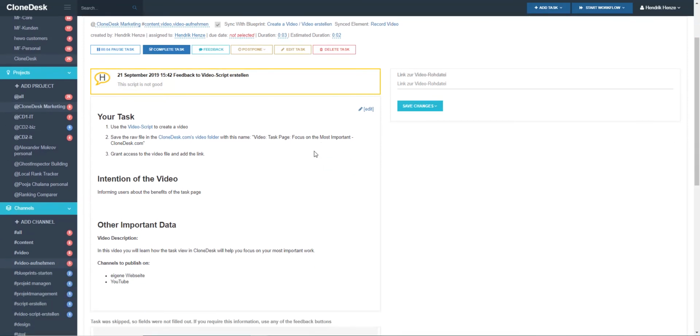Now, let's dig in to the description. As you can see here, my task tells me what my task is. It gives me some information and other important data. So this right here is my task, but it's a little bit different from some document or emails that you get, because this task description is dynamic.